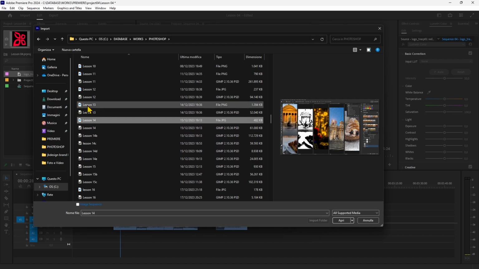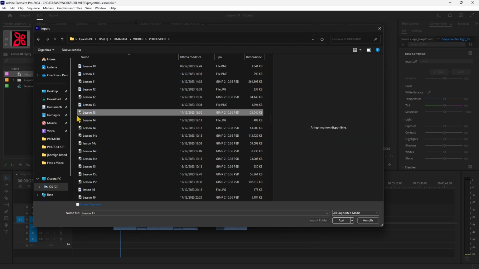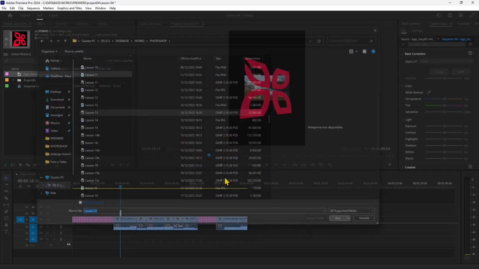Let's say I want to use this one here, for example, which is lesson 13. Now this is the image, but this is the actual Photoshop file. Now why you don't see Photoshop here? Because I don't have Photoshop installed at the moment. So the file is PSD, which is the format of Photoshop, but I'm using GIMP to open it. And in this case, I don't need to open it. I'm just gonna import it inside Premiere Pro, and you will see that I can use any graphic that I create in Photoshop, whether you do pictures, photos, infographics, motion graphics, graphics for whatever. You can just import it in Photoshop format.